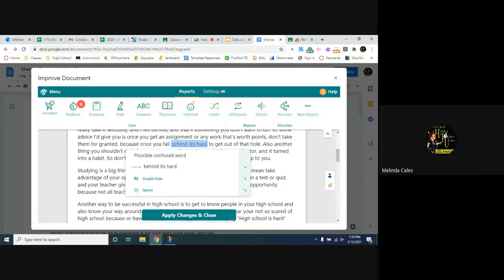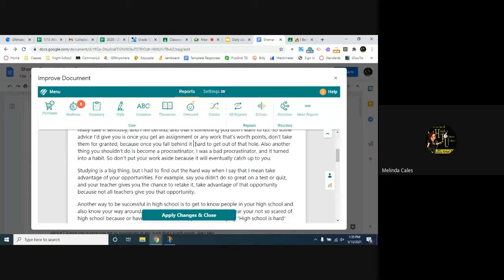So what I suggested is anytime that you have the word it that should be apostrophe s, it is actually gluing together the word it and is. So just go ahead and write out it is instead of it's. All right. And that gets rid of that whole grammar error right there.